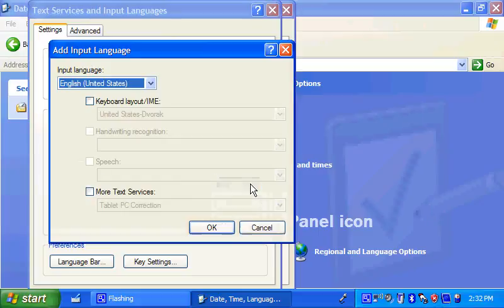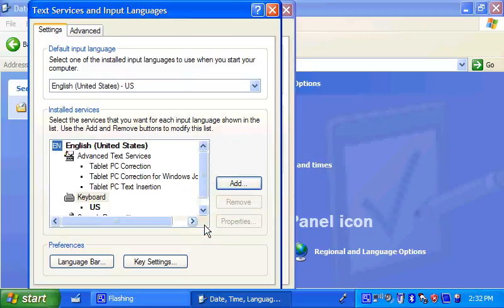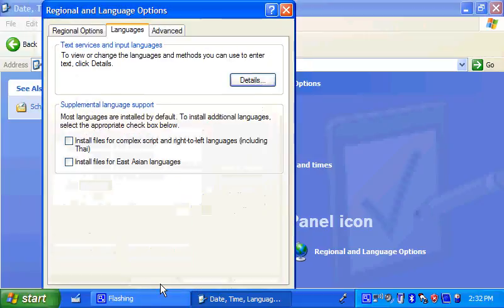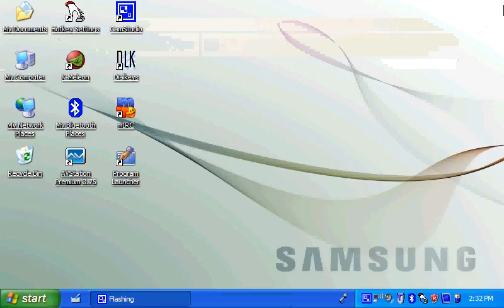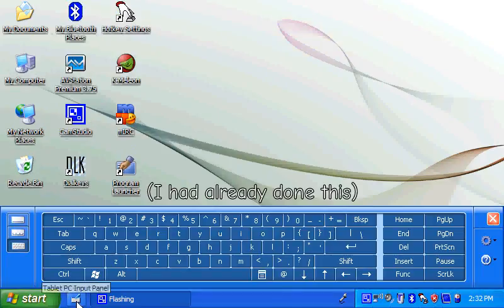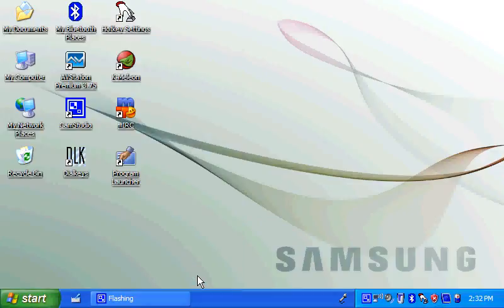Now you're gonna press add, put a tick here, press OK, do that two more times, like that, and then go ahead and press OK, and also press OK, and then at this point, when you open the input panel, the keyboard will still be missing. So what I do is go ahead and restart.